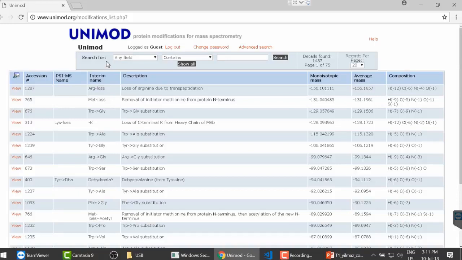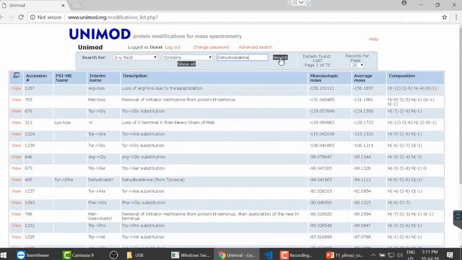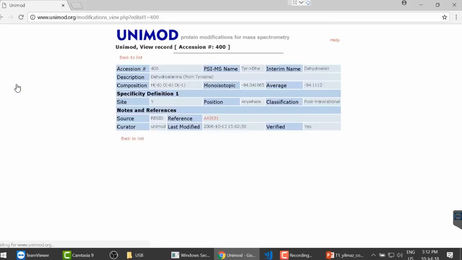So here you could search easily for any field containing our keywords. And we will put which modification we want to search for. And then we start the search. And now we have three options, but we know that the PTM that we were looking for was from tyrosine. So we could go to the first one, get the view, more details.